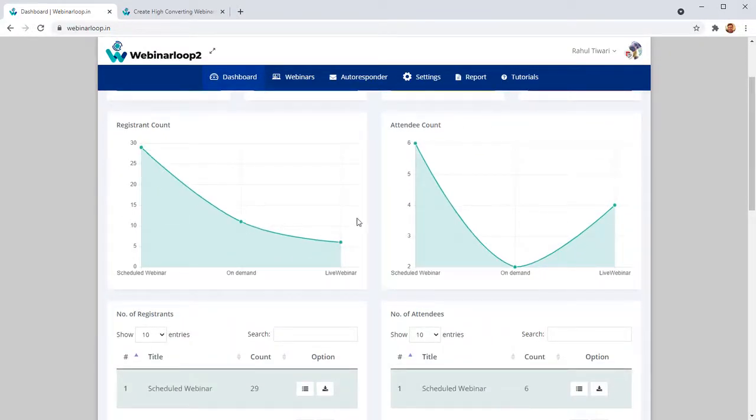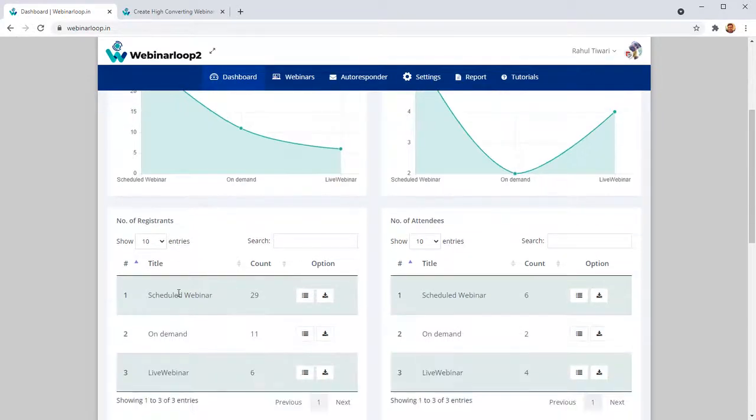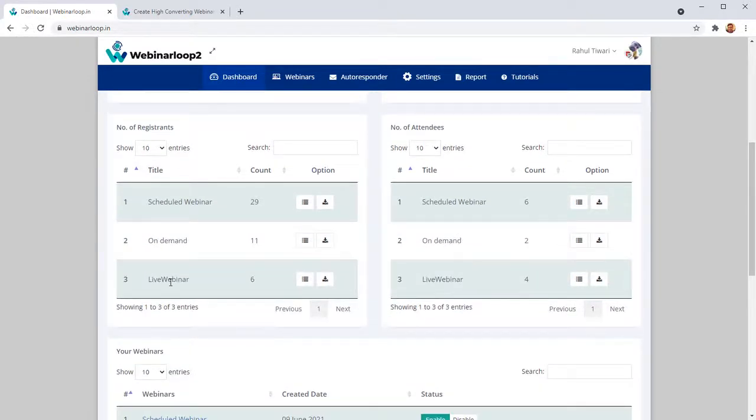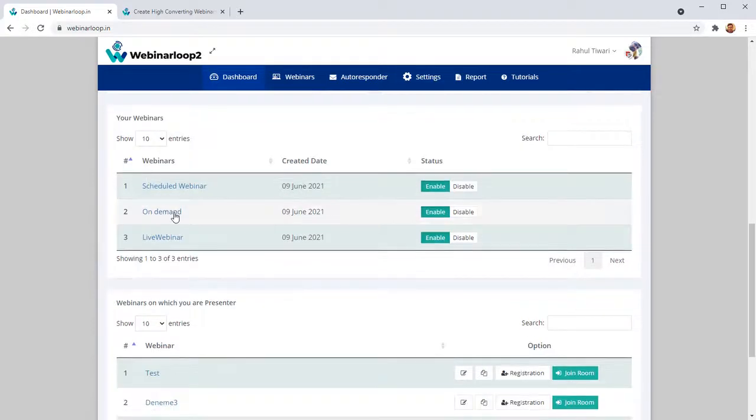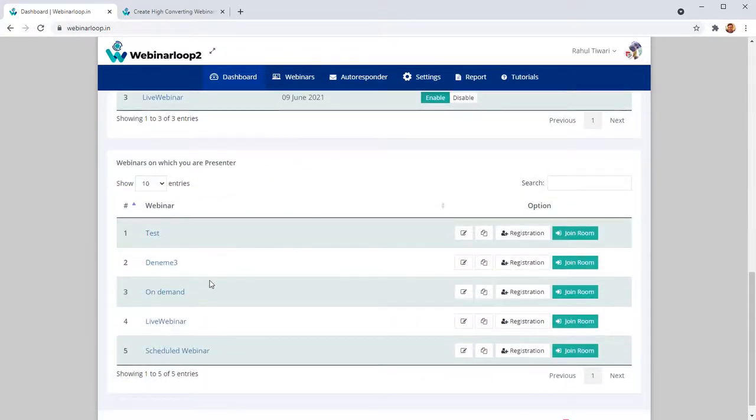You can see how your registrant count is changing across time. You can see how your attendee count is changing, and you can see the performance of all the webinars in one place. So this is a great place to get a bird's eye view of your entire webinar marketing. And over here, you can see the registrants for each webinar. You can download this list in a CSV file, and you can operate on your webinars right over here.